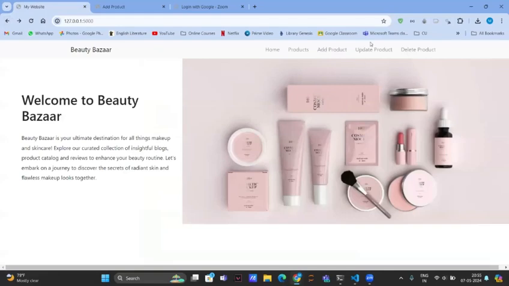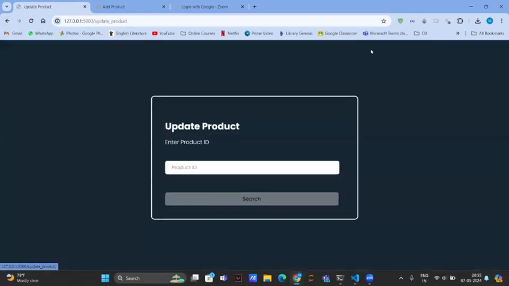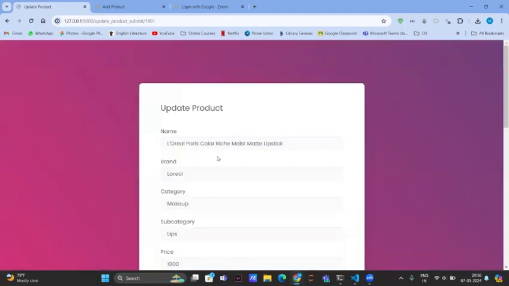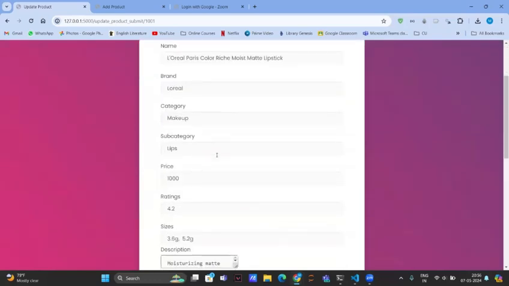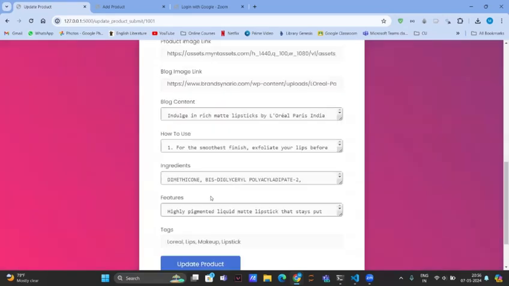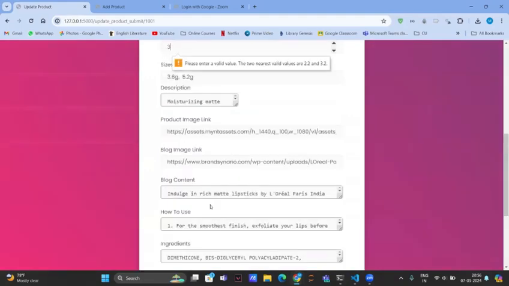There is also an update product functionality. This is done using the product ID. So the particular document is queried based on the product ID. Say I take 1001, the first product, and I update the price to say 700 and the ratings to maybe 3, and I hit update product.